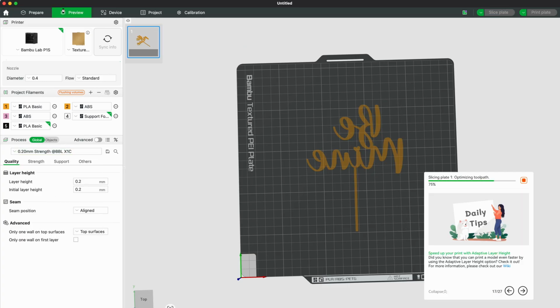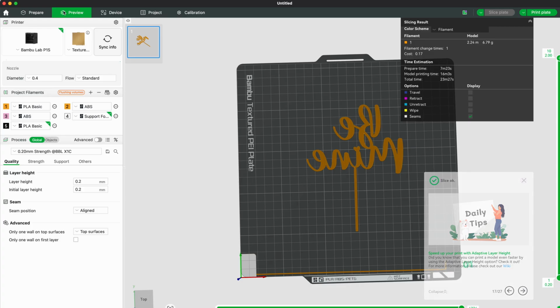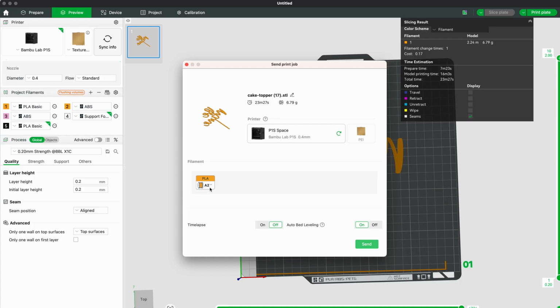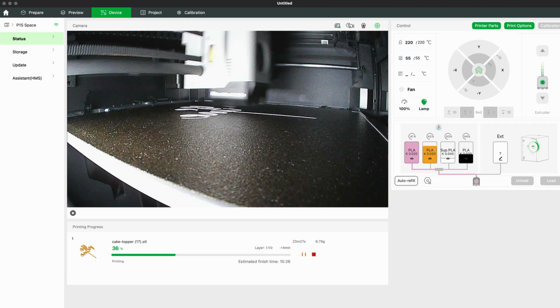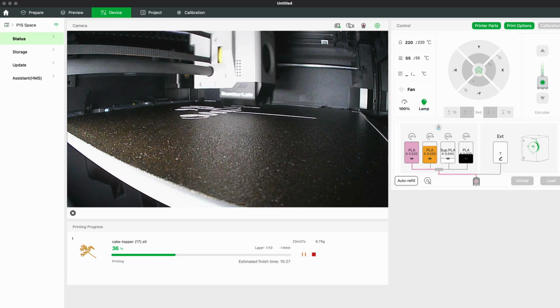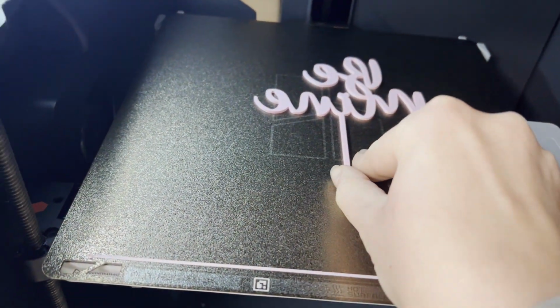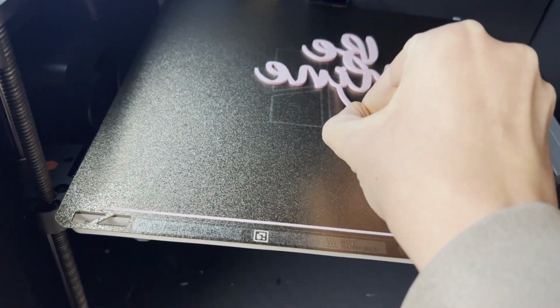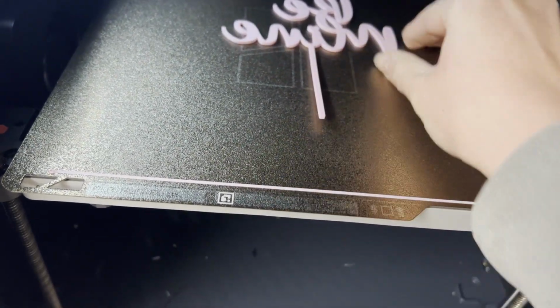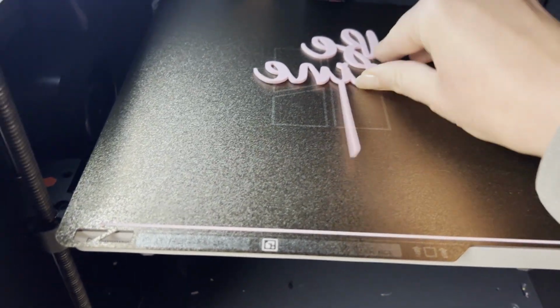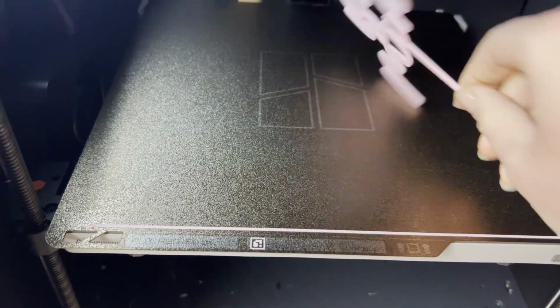I click here Preview, then Print Plate, select the filament color. After 23 minutes the cake topper will be ready, and then click Send. Checking the process. Our topper is ready, and now time to remove. I don't have time to be patient. I want to see the topper as soon as possible. And here we are.